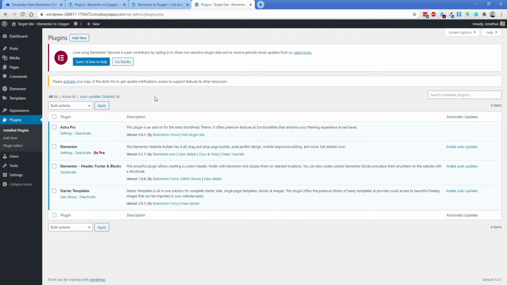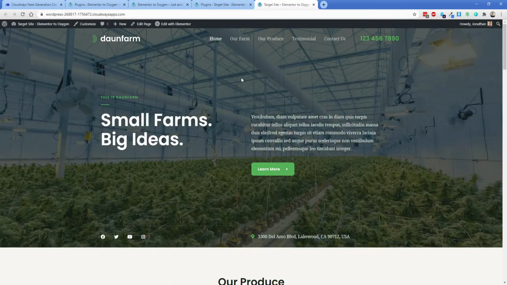So let's go ahead and delete, well actually before we do that, I just want to show you this target site. Now of course I said I cloned these sites identically, so they look pretty much the same. The only difference is of course the URL.